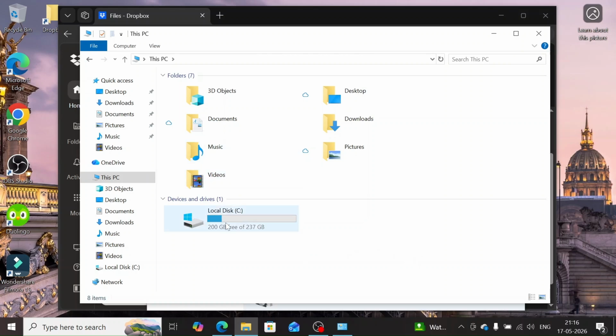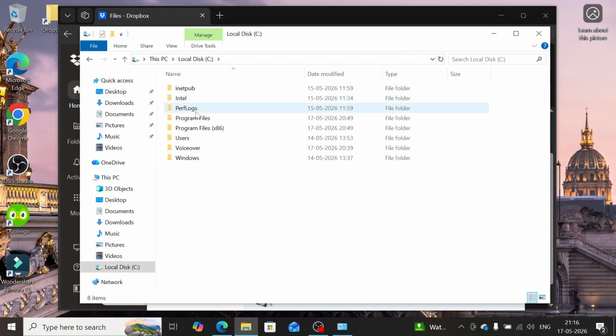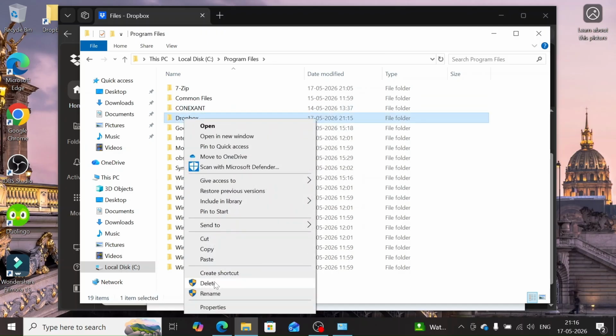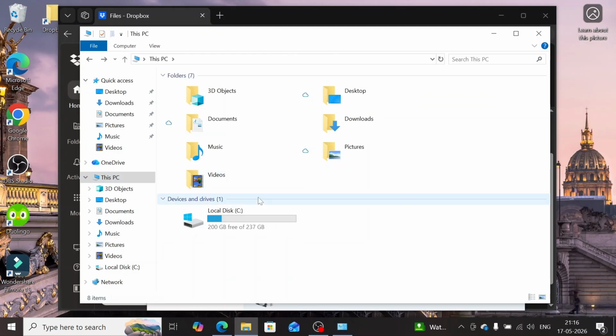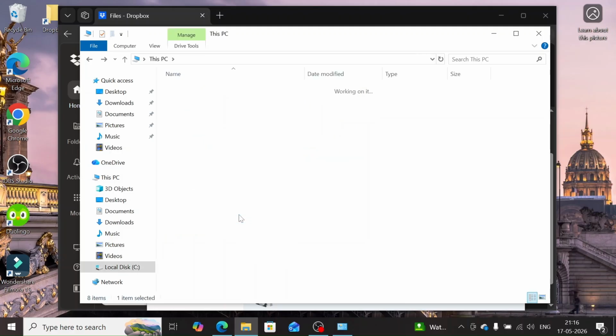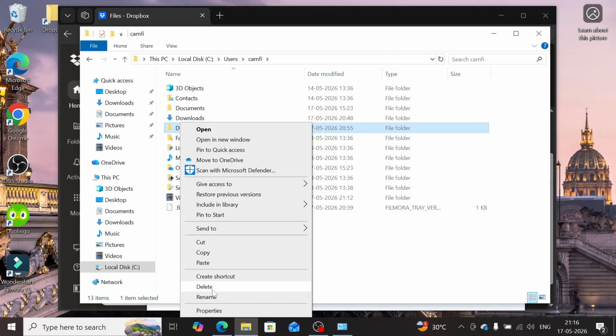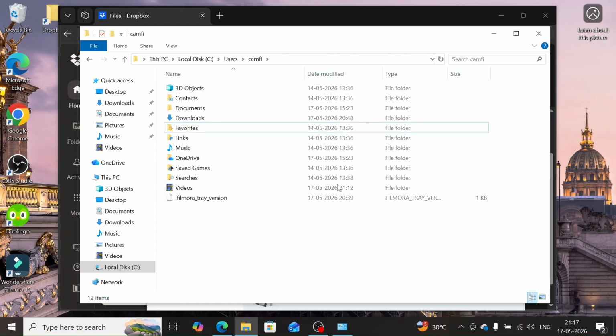Just come to this PC, local disk C, and if I go to program files, I'm having this folder. We can delete this. Just come to this PC, local disk C, and users, your system username, and here we will be having the Dropbox folder. We can simply remove it. Yep, that is done.